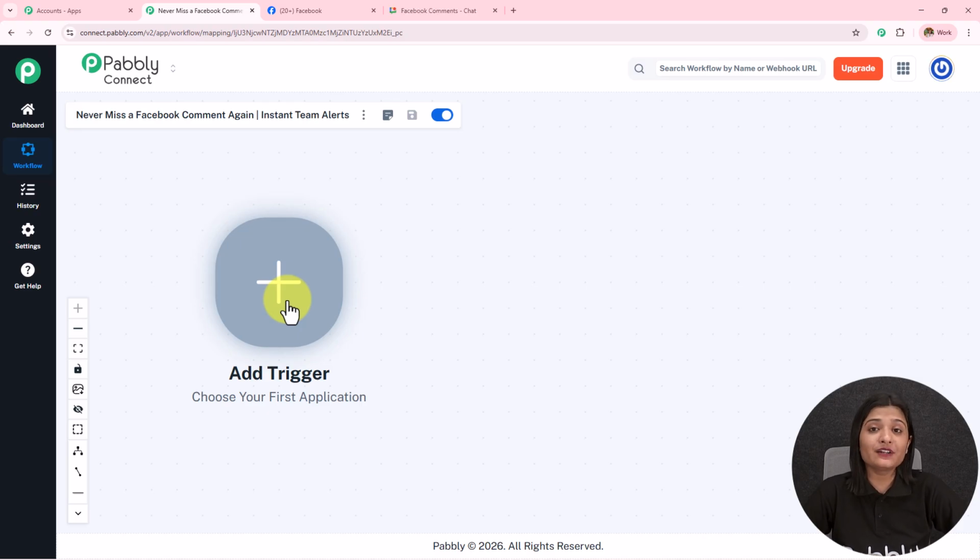There can be only one trigger step in a workflow, but as many action steps as you want. Here in this workflow, I want that whenever I receive a new Facebook comment, it should be automatically sent to my team on my Google Chat Hangout, which means whenever I receive a new comment, this complete workflow will get triggered, because a trigger basically activates or triggers any workflow.